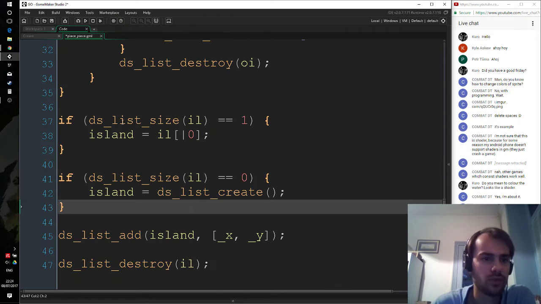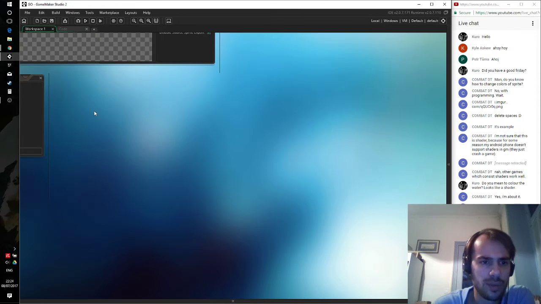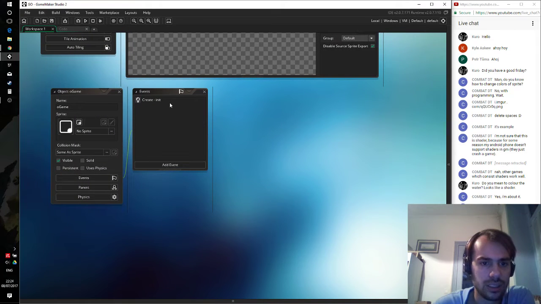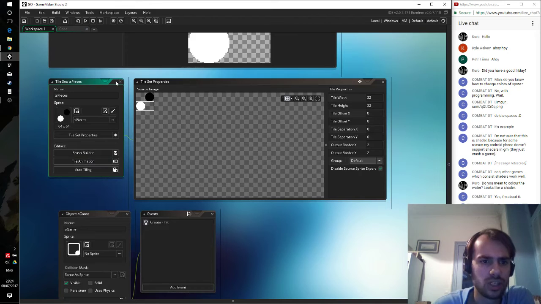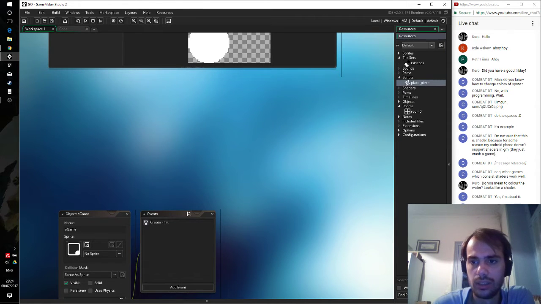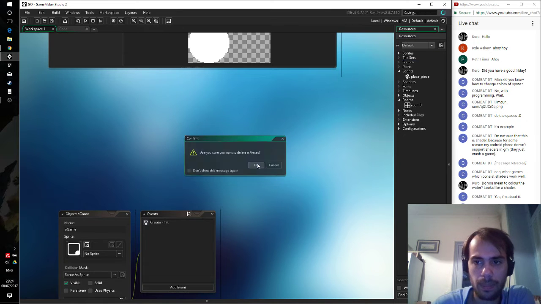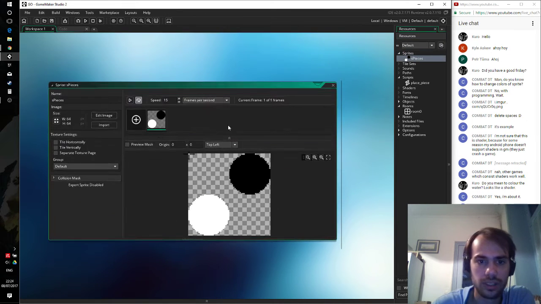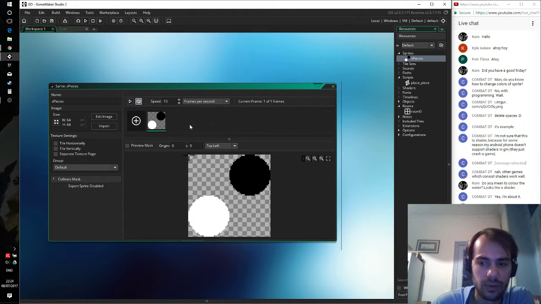Alright, so I think this is it for this script. It's probably wrong, but whatever. I'm going to go back in here, and actually I just realized this tile map is going to be a problem, so let's just remove it. We're just going to use the sprites directly. So I'm going to delete this tile map, go inside here and change this to be an array.